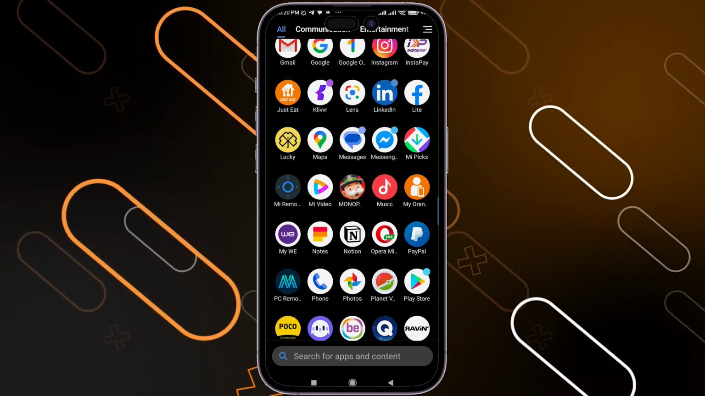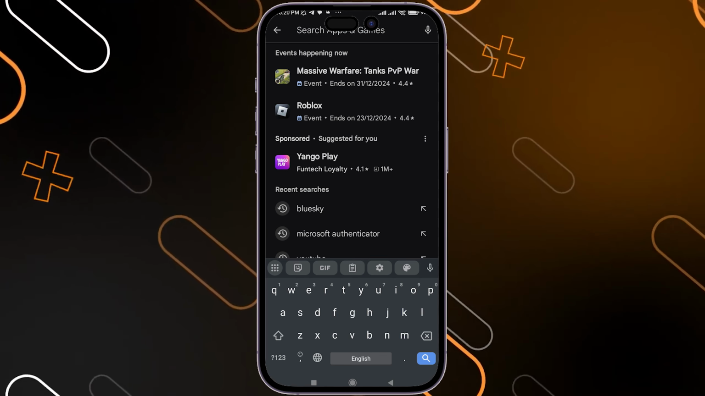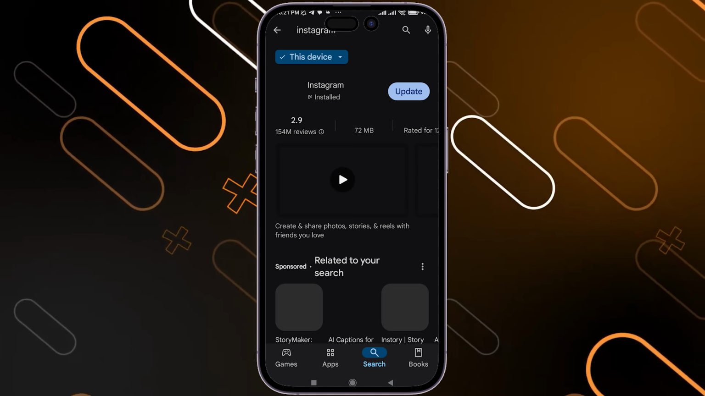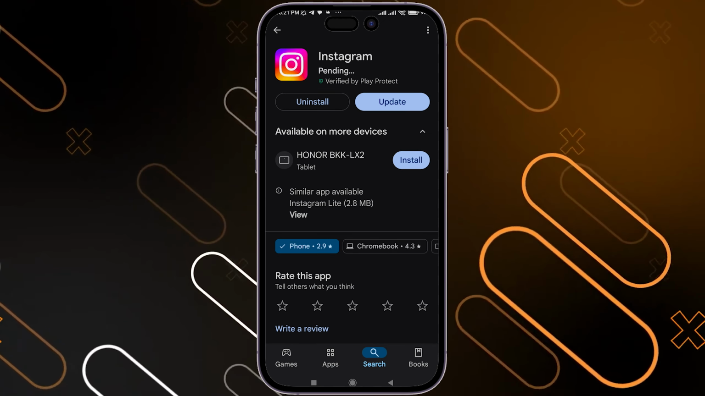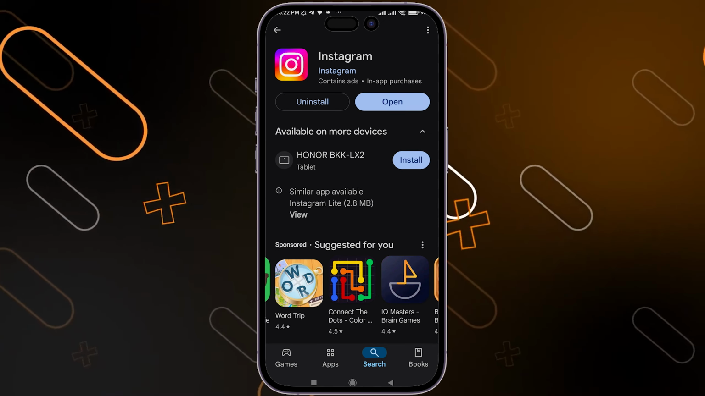So to make sure that you have the latest update, go to your Play Store, then search here in the apps for Instagram. Then once you search for it, you will have to open it, then click on update. Now, after it's finished installing the update, you should now click on open.